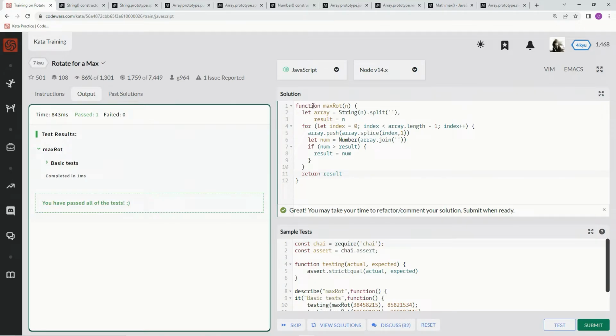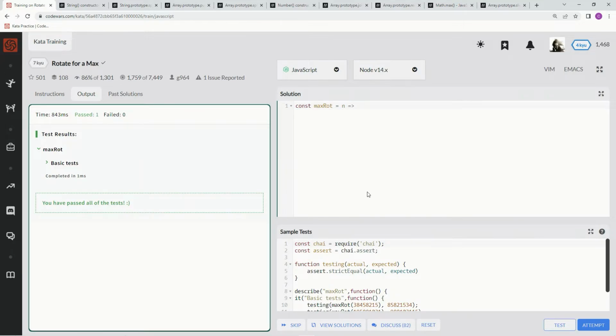Now I think we can do this a little bit shorter because that's a lot of typing. So let's do that by saying const here. We got the max rot. We're going to turn all this into an arrow. And what we're going to do here is start by putting this on a new line because I don't have enough space. But we're going to start by saying string in dot split, with spaces in between characters. Now we've got a good old array right there.